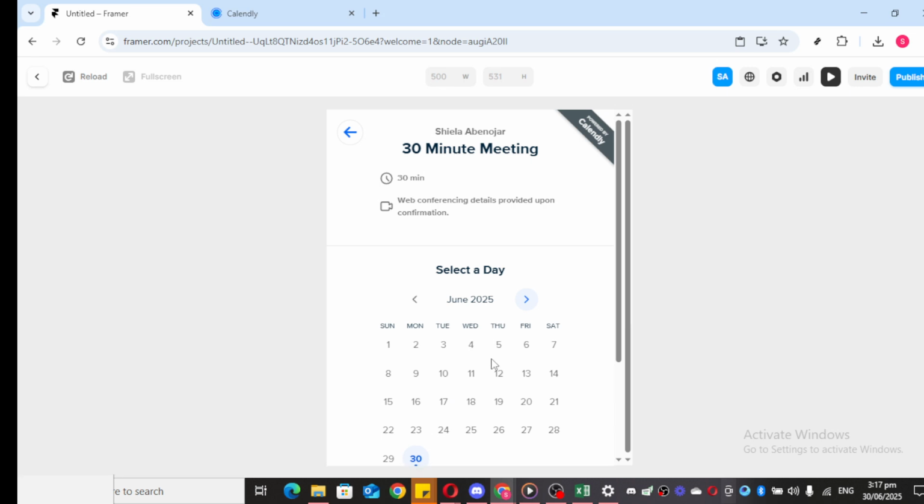And there you have it, an integrated Calendly calendar in your Framer project, ready for scheduling magic. I hope this guide was helpful in showing you the ease of integrating such a useful tool into your designs.